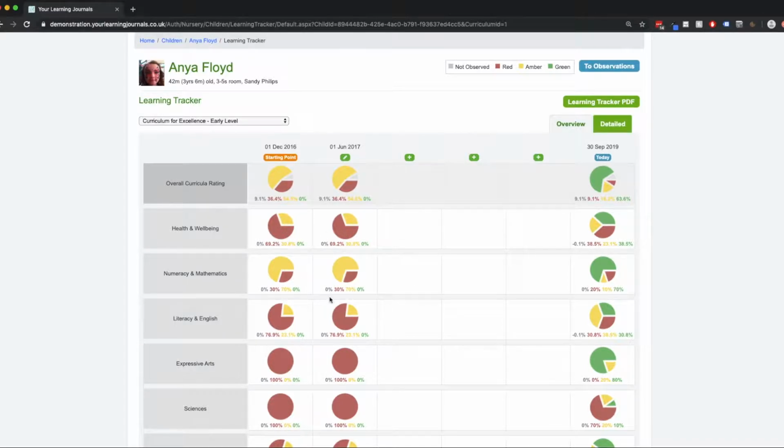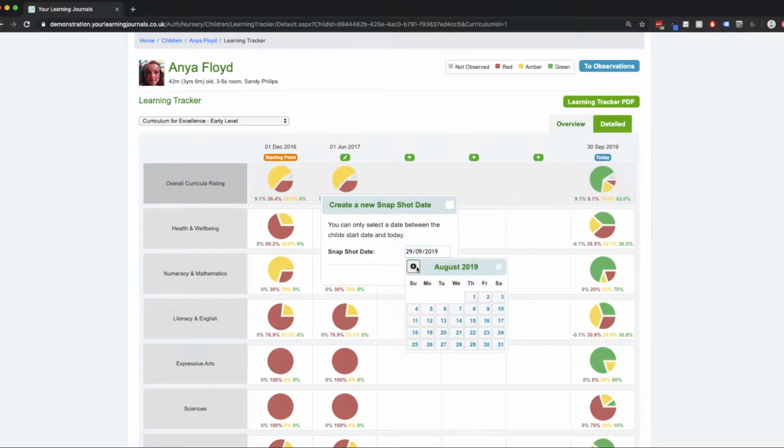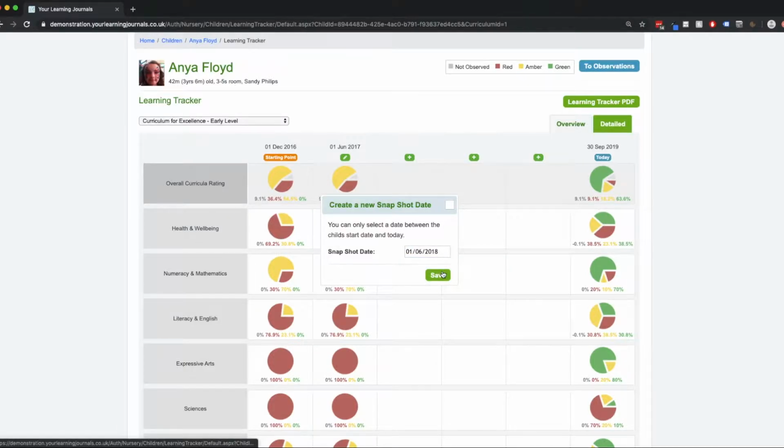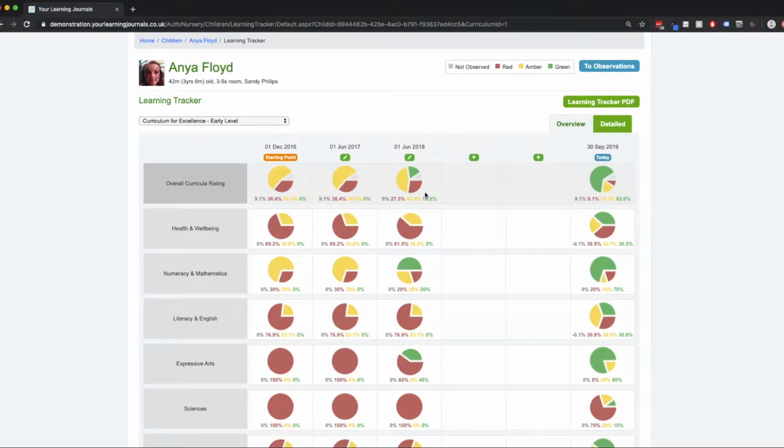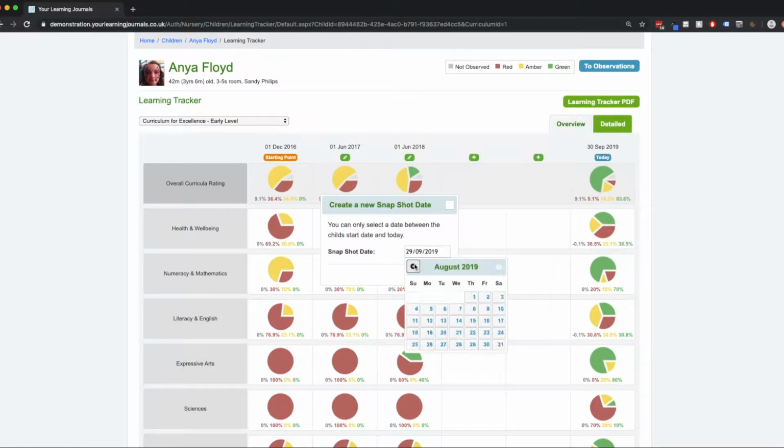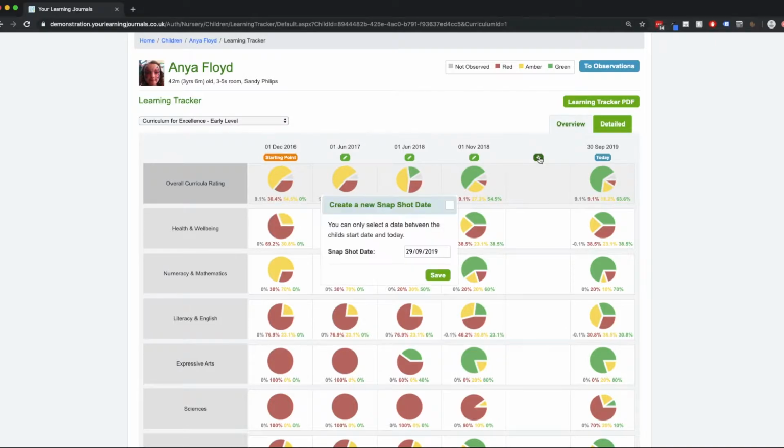So there's not much difference between our starting points and June 2017. And then we can just use these and fill up some extra dates. And we've added in June 2018, and there we can start to see some evidence of progression here. So for example, in expressive arts, we've gone from completely red to some red and some green. And then when we add in some further columns, we can see the real progress that's taken place over the last 2 years.